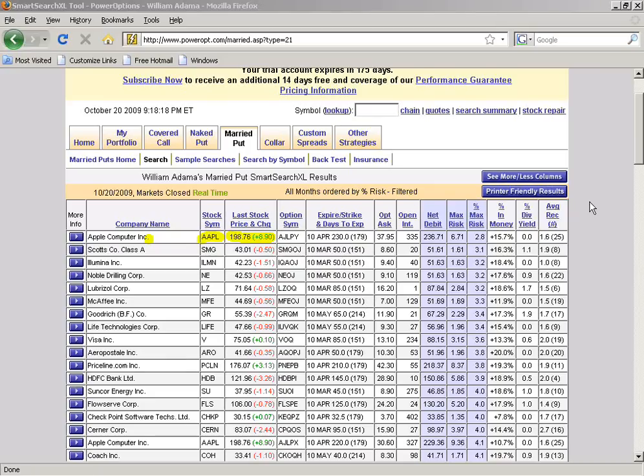Now we're shown, remember the married put is where we buy a stock and we buy a put position, and following it radioactively, we're going to buy an in-the-money put, a put that has a strike price above the current stock price that's several months out in time, at least 5 months out in time. So we're shown that right now we could buy Apple at $198.76. And at the same time, we could buy the April 230 strike put, which has 179 days to expiration.